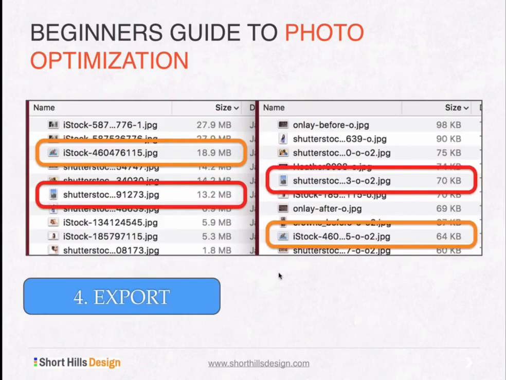So here's a great example. Here are 2 images that we got from stock sites: iStock Photo, 18.9 megs, and Shutterstock, 13.2 megs. We reduced the Shutterstock image to 70 kilobytes and the iStock to 64. And I'm telling you, for what we used it for on this website, it's fine. And if you had to bring it up to 90 to make it a little bit better, that's fine.